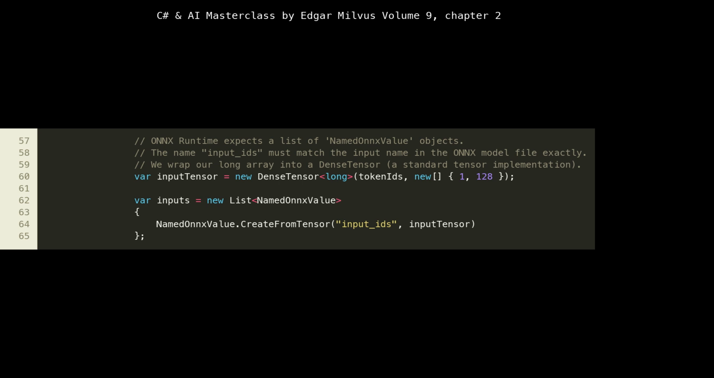With the session ready, we now prepare the inputs for the model. ONNX Runtime expects inputs as a List<NamedOnnxValue>. The name NamedOnnxValue is crucial because it links our input data to the specific input names defined within the ONNX model itself, e.g., input_ids. If this name doesn't match exactly, the inference will fail.